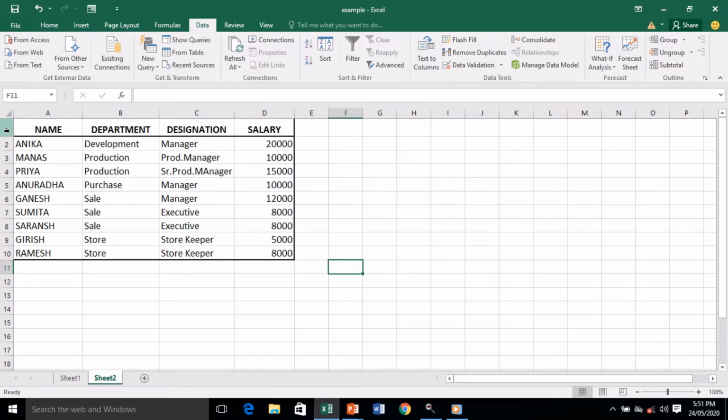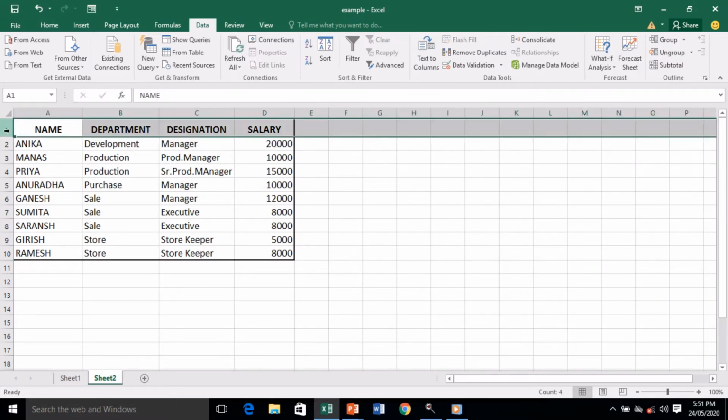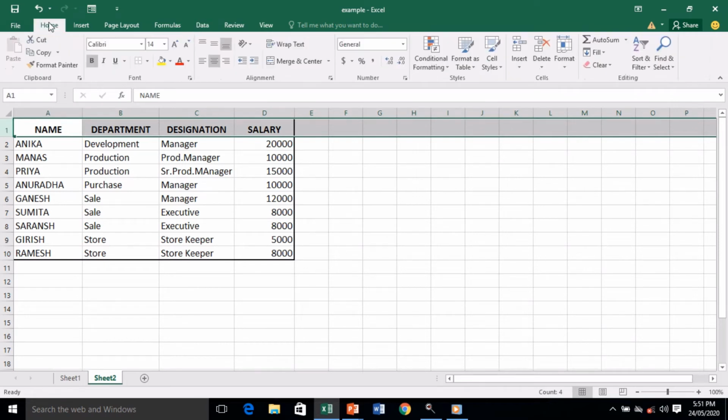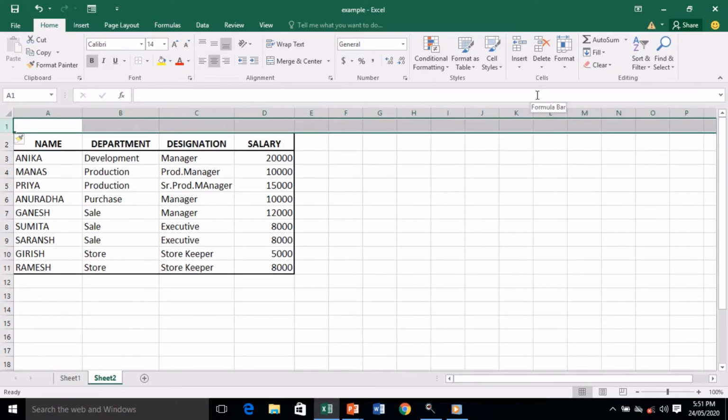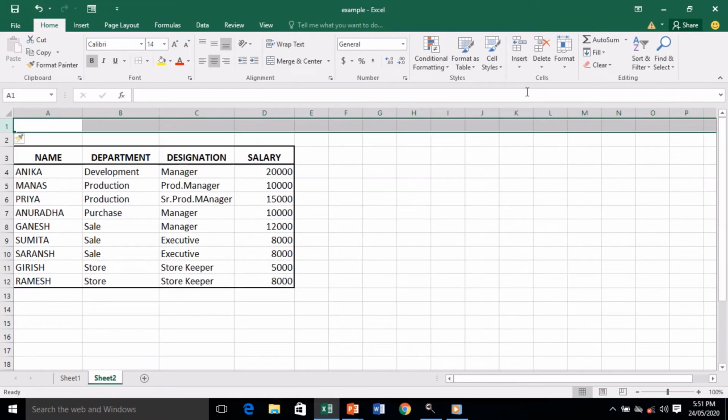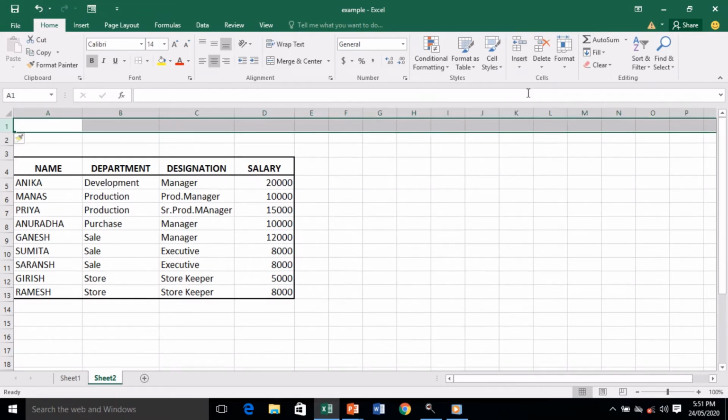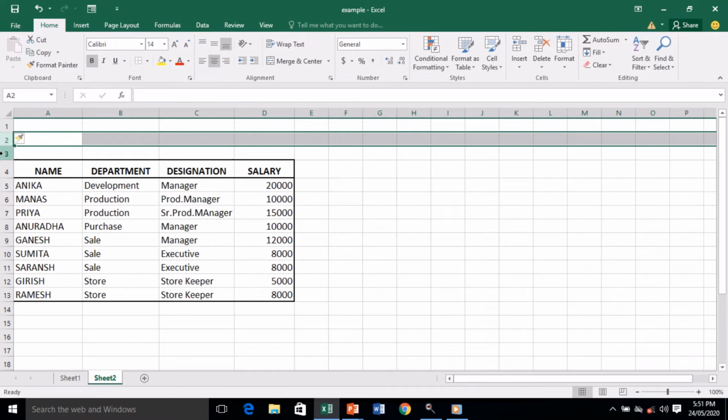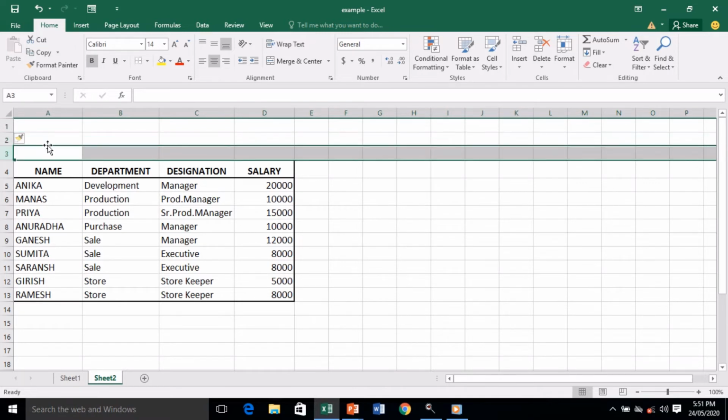For that, just click here and go to home tab. In home tab, here you can see cell group. We have an option of insert. We'll choose insert sheet row. So here 1 row is inserted, 1 more row, second row is inserted, and 3. So we have first, second and 3. Your 3 rows are inserted on top.